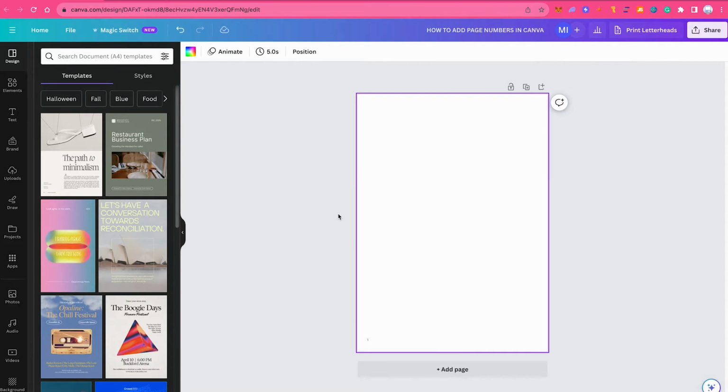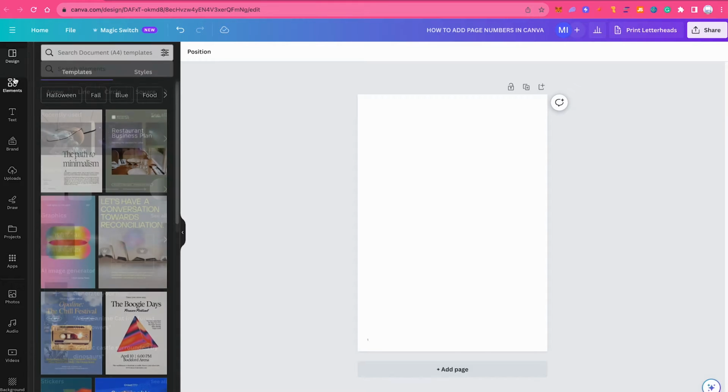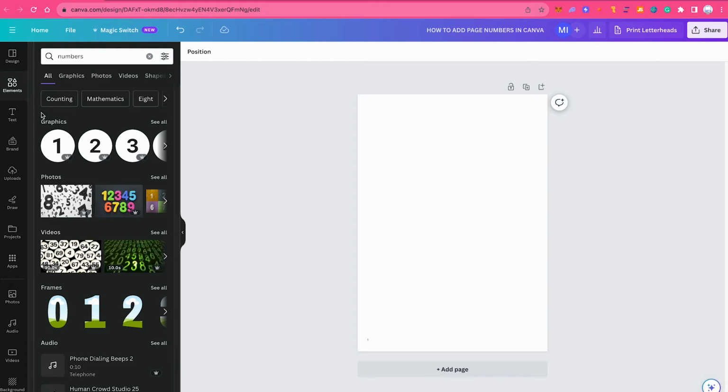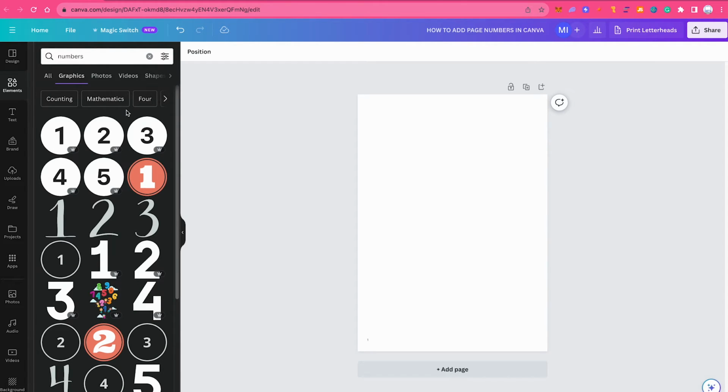Last but not least, if you would like to get all fancy with page numbers in Canva, you could also use elements from Canva's elements tab to add page numbers. To do so, click on elements in the left sidebar and then search for numbers. In this case, we would like to use graphics, so I will make sure to click here on See All. You will then get a lot of page numbers that are all styled already.